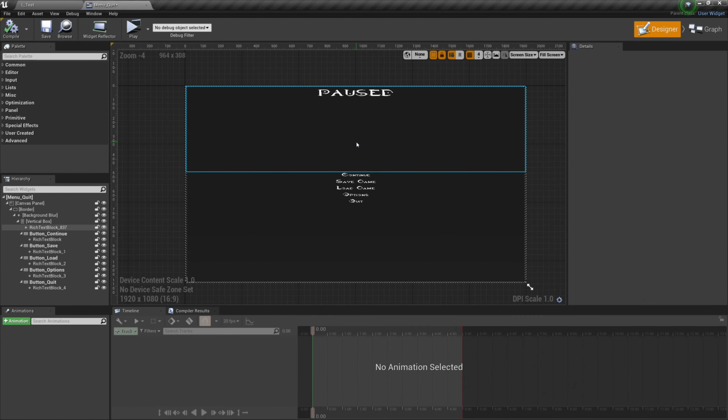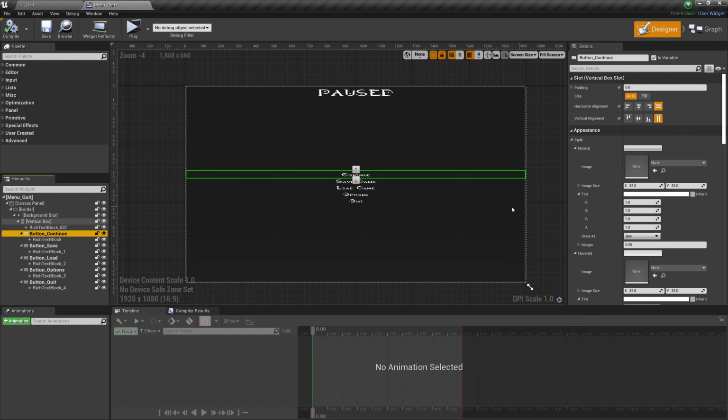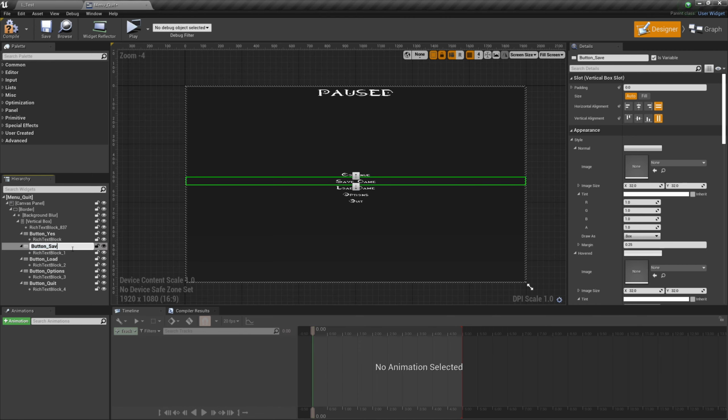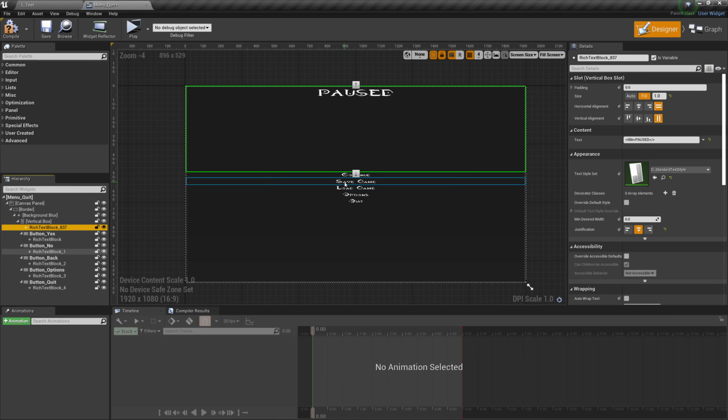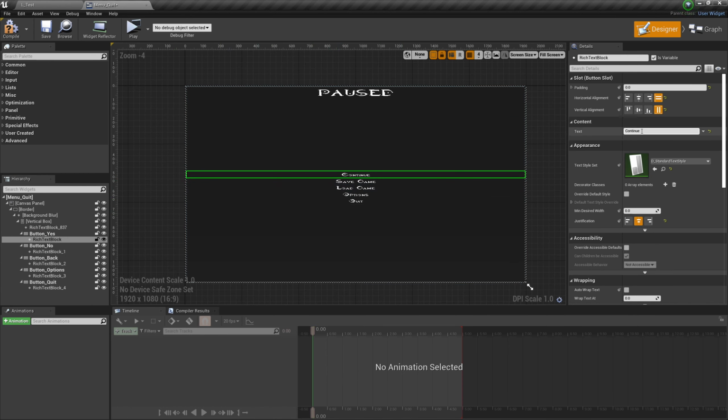So for this menu, we only need 3 buttons, 2 if you really wanted, but I like having 3. Select the continue button, press F2, and we will rename this button to button underscore yes. Next up, grab the save button and we will rename this button to button underscore no. And then lastly, we'll take the load button and rename that to button underscore back. Then select the rich text blocks and change the names accordingly there.